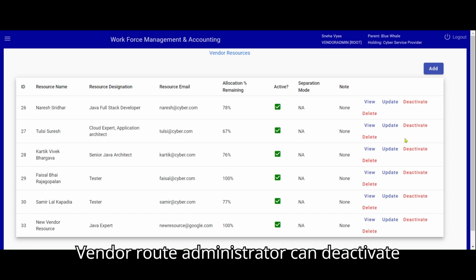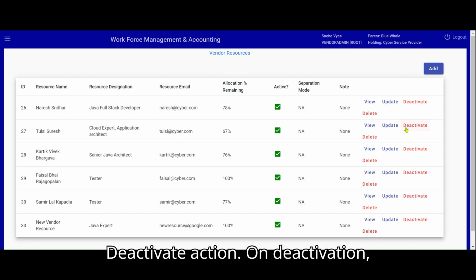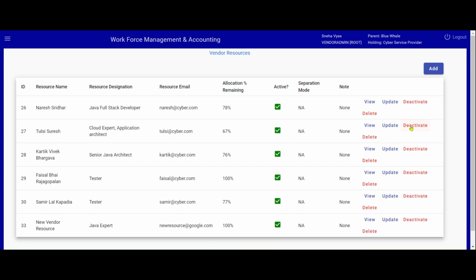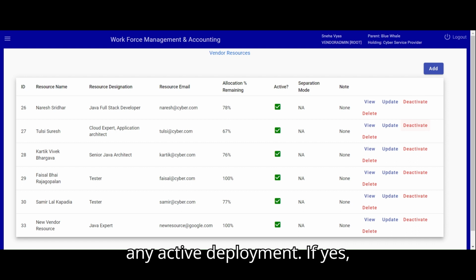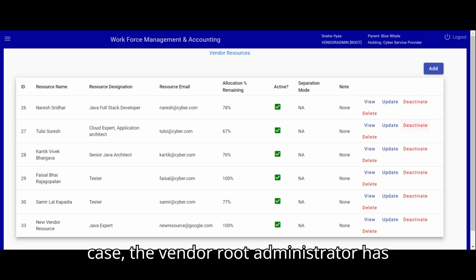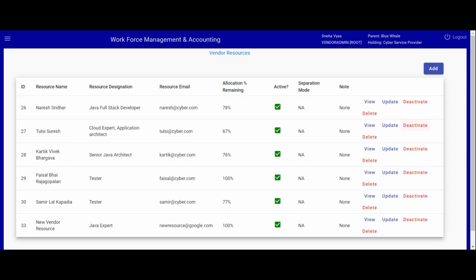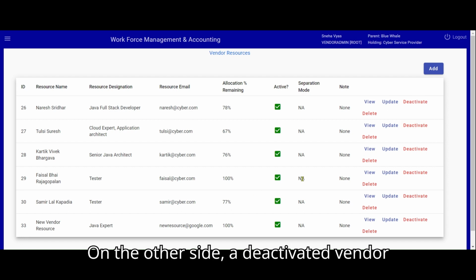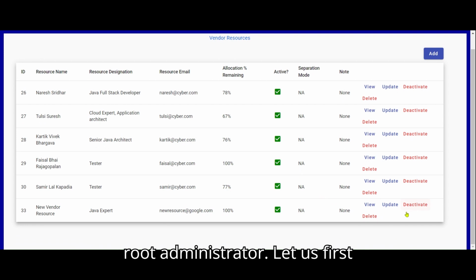Vendor Route Administrator can deactivate an active vendor resource through Deactivate action. On deactivation, WFMA checks if the vendor resource has any active deployment. If yes, WFMA denies the deactivation. In that case, the Vendor Route Administrator has to make a separation plan for separating the vendor resource. On the other side, a deactivated vendor resource can be reactivated by the Vendor Route Administrator.